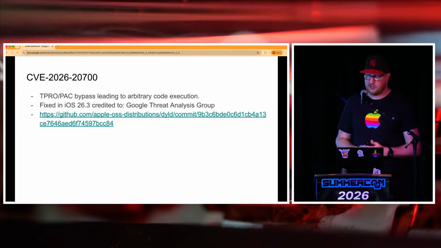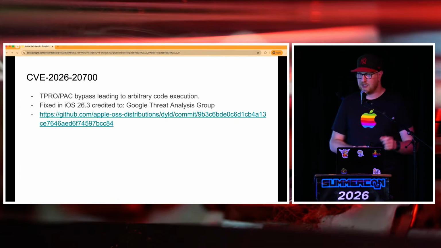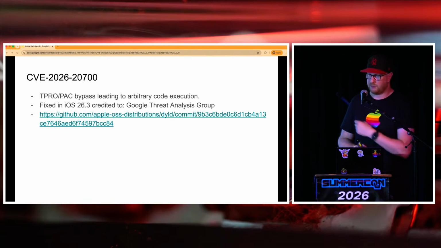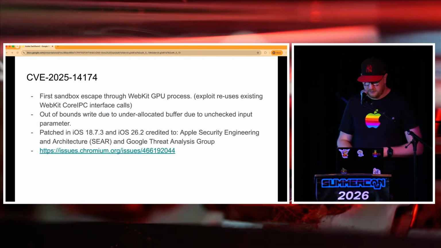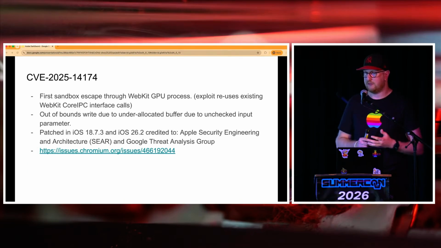This is then the TPRO or PAC bypass that we're going to talk about. It was fixed in 26.3. This is the only vulnerability that was not backported to iOS 18, even though Apple claimed they did backport it, but they never did. They just opened up some of the patches for older devices, but this one was never fixed. The other two kernel vulnerabilities, credited to just the Apple CR team, were patched in November. This is roughly around the time frame when Google also discovered this.